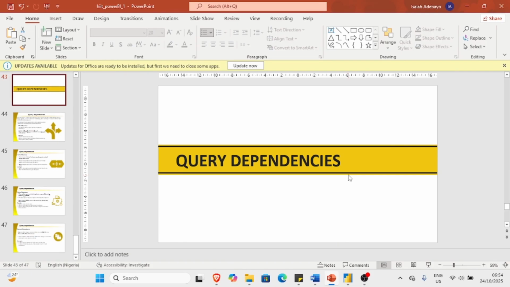Today we are going to be looking at a very interesting topic and it's called Query Dependencies. And I'm going to paint a scenario that will help you understand this better. Imagine as the Power BI developer, you just get employed in a company and a series of projects has been done and you need to understand or troubleshoot the report given to you. How will you go about it?